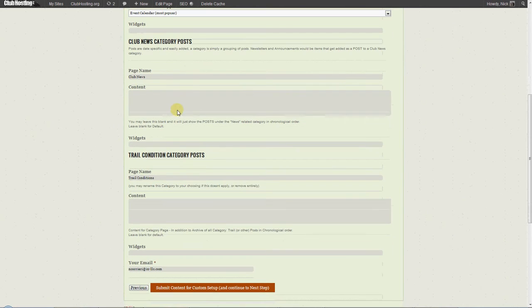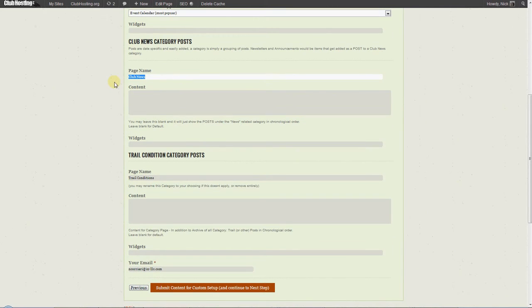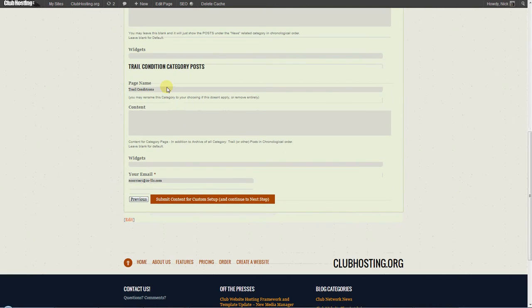Then you have a club news category, and you can rename that anything you want. This is used for news broadcasts, newsletters, etc. Then we have a trails conditions category. Feel free to rename this whatever you want. If you don't have a trail conditions, for example, for your club, feel free to pick some other type of newscast, or leave it blank, call it an entirely different page, and we'll create an entirely new page for you.